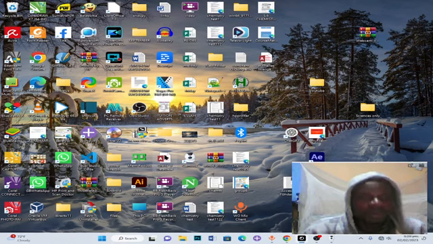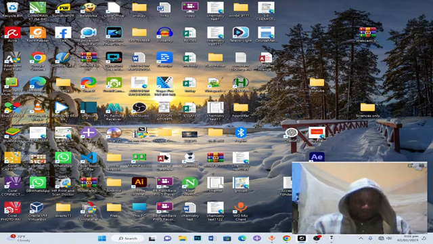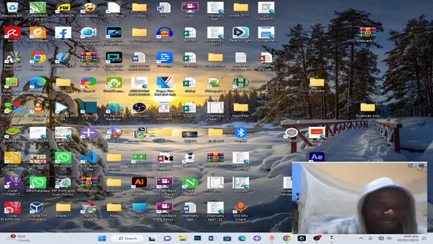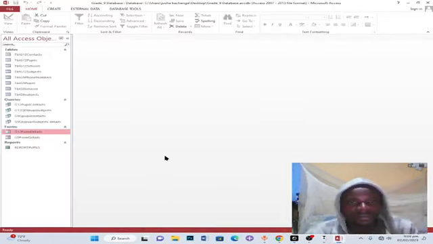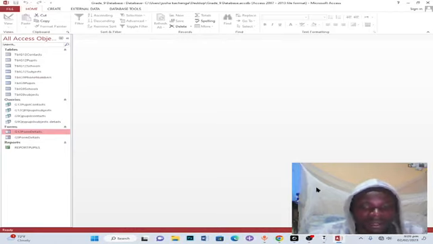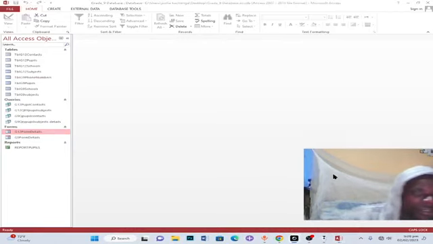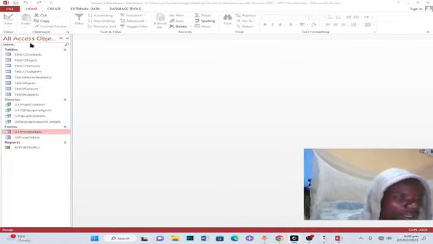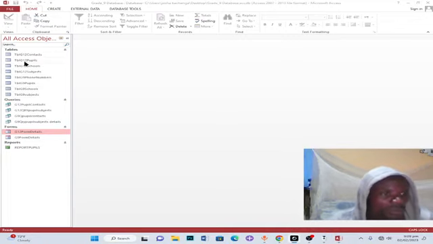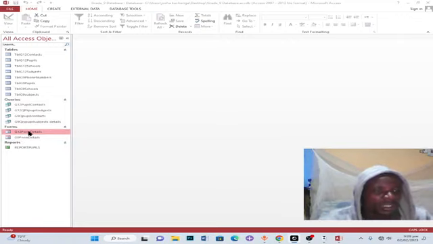So how do we come up with a report? Like we said, we need to open the database itself. So we have this database on. As you can see, it has opened. Then on the left side here, we have quite a number of tables, queries, and also some forms. So how do we come up with a report?